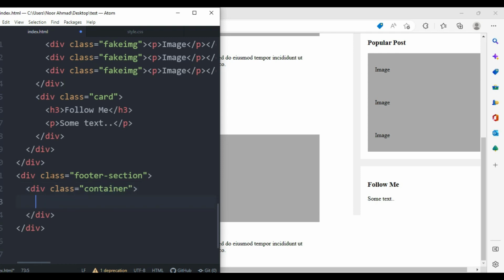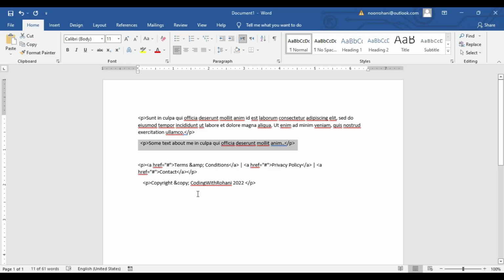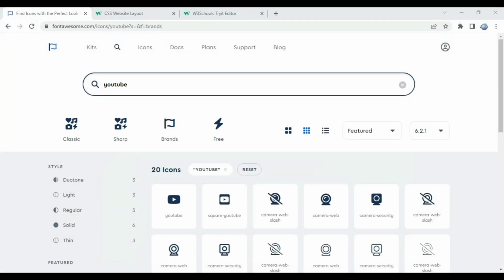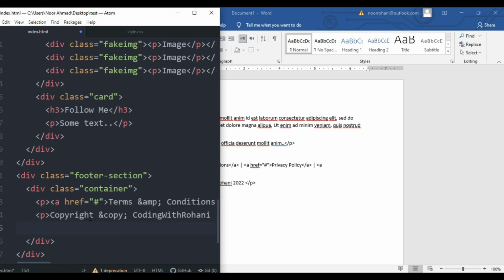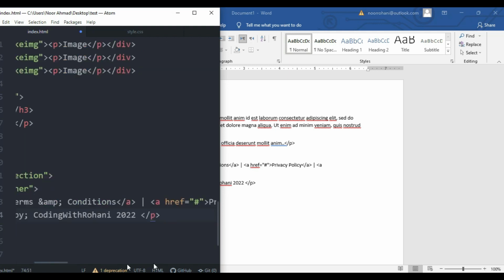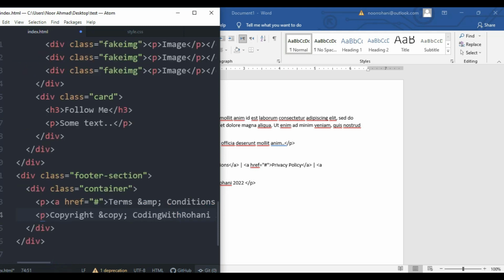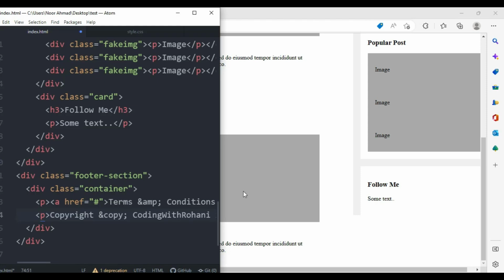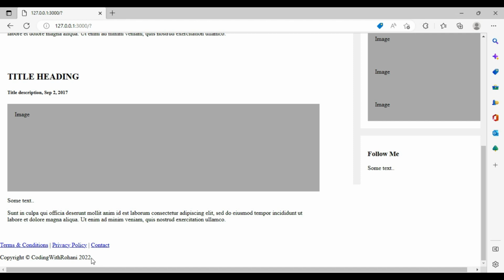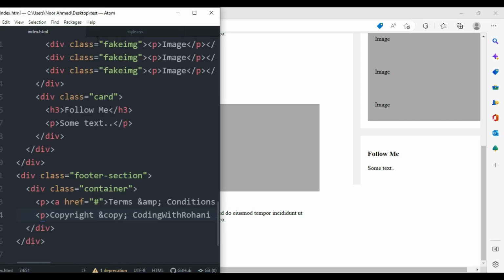and here I'm going to copy this from here and paste it here, and here we go. That's it. This is everything we need for our footer section. And when I save this, here you can see this is the footer section. Really simple for now. And what I'm going to do now, I'm going to add the style for this.